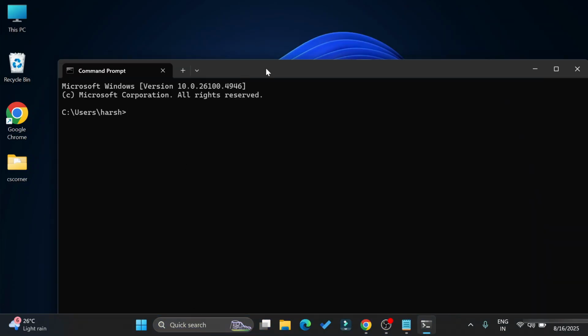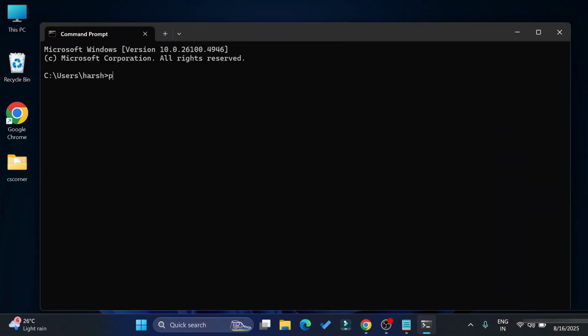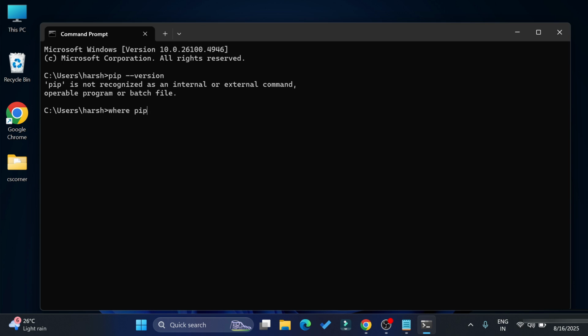So guys, here I have just started my command prompt, and here I'm simply typing pip space hyphen hyphen version just to show you that I'm not having PIP installed on my system. So guys, I'm getting an error, pip is not recognized as an internal or external command, and I'm typing where pip. It shows me the location of PIP where it is installed. So right now you can see again it's showing me an error. So let me show you how to install it.